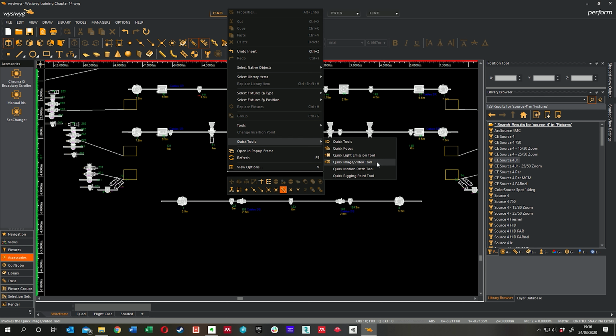Quick Image Video tool takes all of the video image inputs from an external source and applies it to an object. Quick Motion Patch tool is for, instead of using DMX to control the scenery, you can use data from an automation server, and it has a different patching method. So that's for this. And Quick Rigging Point tool is, I believe, for labeling up your objects that need to be moved around by an automation system.